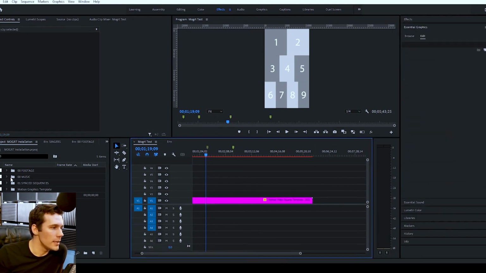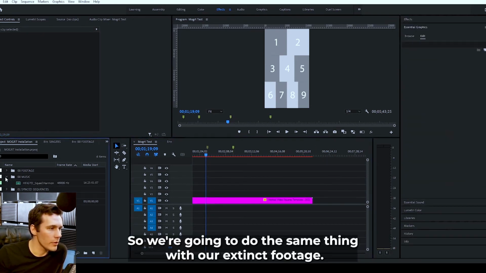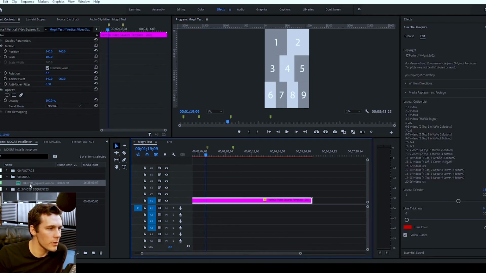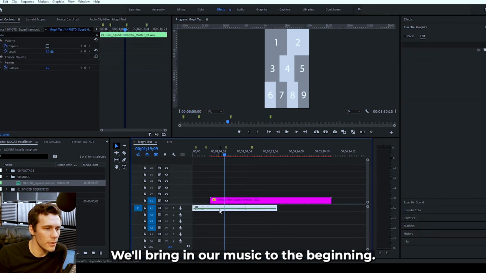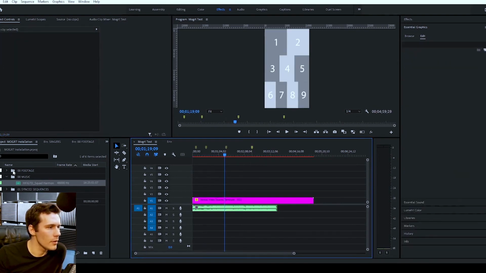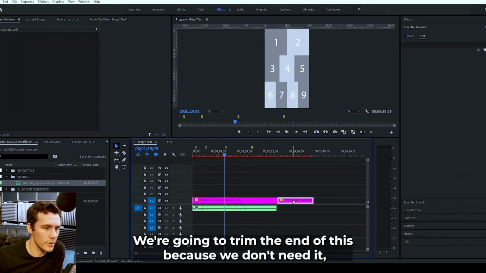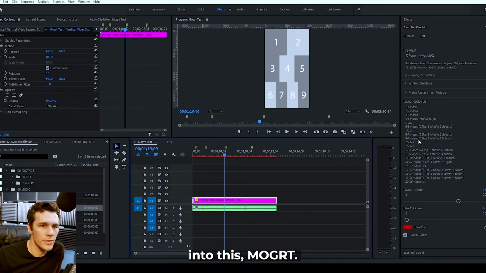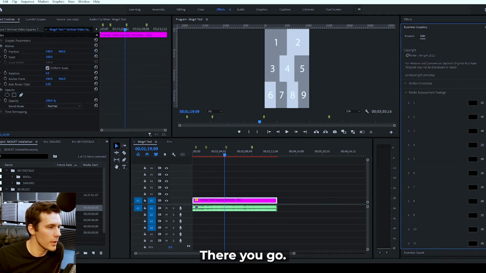So we're gonna do the same thing with our synced footage. We'll bring in our music to the beginning. We're gonna trim the end of this because we don't need it. And then we'll bring in our synced sequences into this MOGRT. There we go.